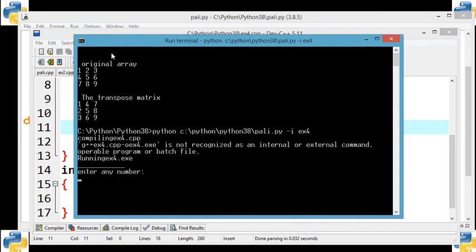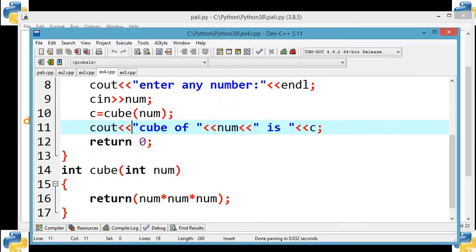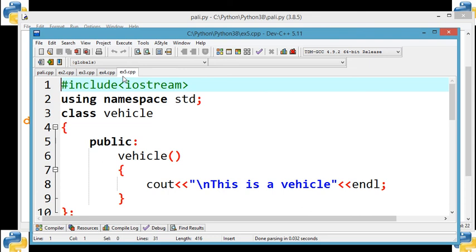Now when we run it, we don't have any error, it is running. Enter the number, I am entering the value 3. So can you see the cube of 3 is 27 is displayed here. Do you understand this?